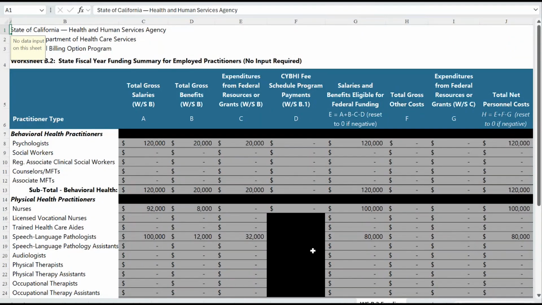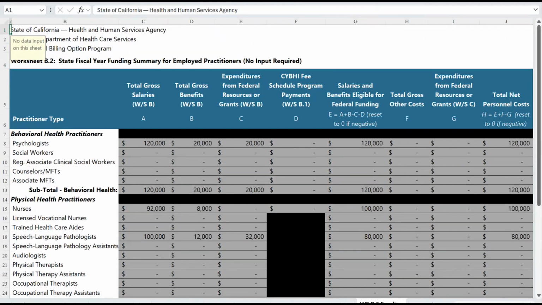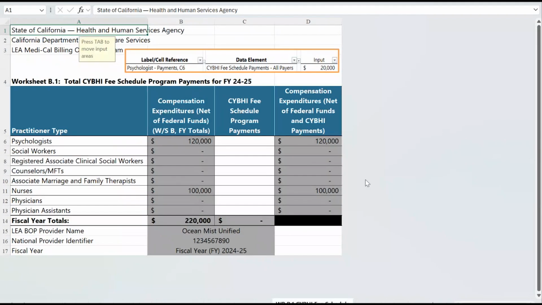So you can see that our salaries, our benefits, and our federal funds have pulled in. We have the net expenditures over here on the right. And so this will now total up to our $300,000. So we have our salaries in for our practitioners. And now we are going to look at our CYBHI fee schedule payments.